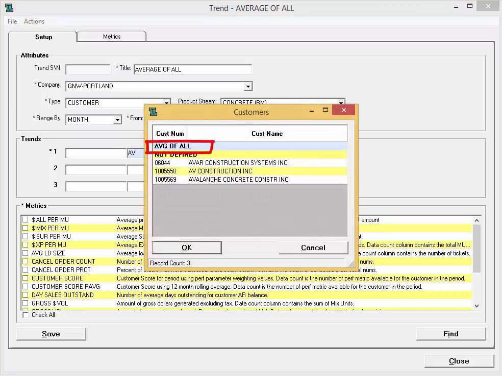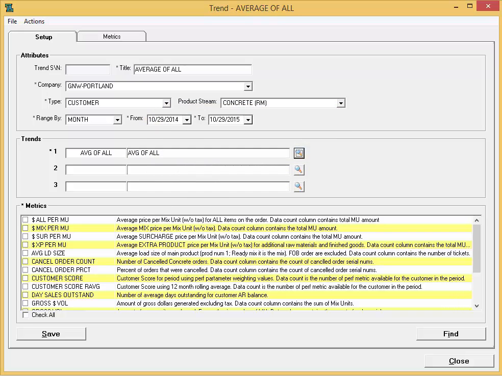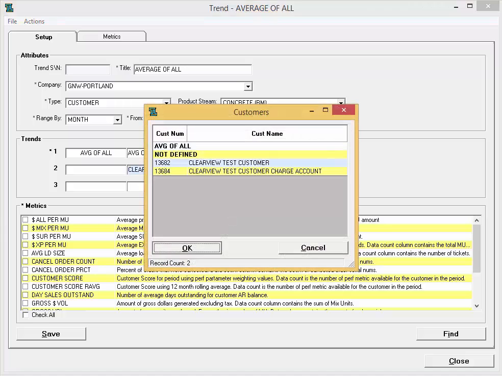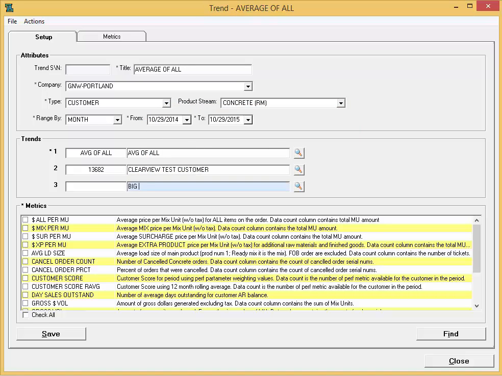Select Average of All and click OK. Let's add the ClearView test customer and Big Boy Construction so that we can compare them to the average customer.